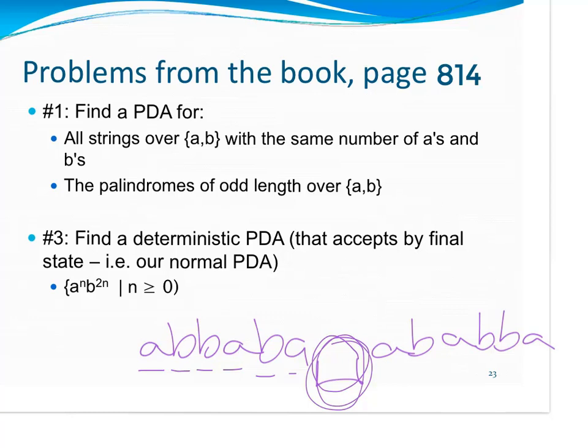I'll take a magic jump, and I don't really care if it's an A or B. And then I'll start matching, and I'll say, there's my A, cross it off with that A, pop it off the stack. There's my B, pop this one off the stack. There's my A, pop this one off the stack. There's my B, pop this one off the stack, and so on. Okay? So that's what I'm going to do.